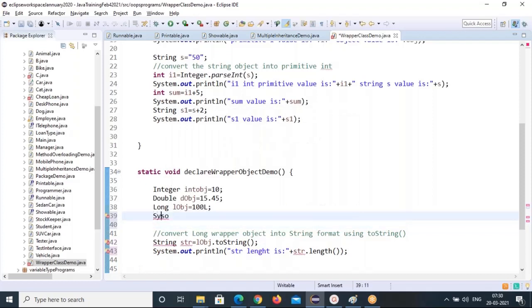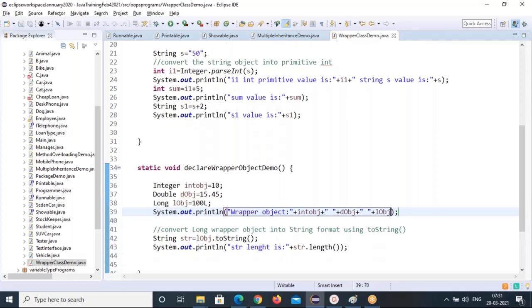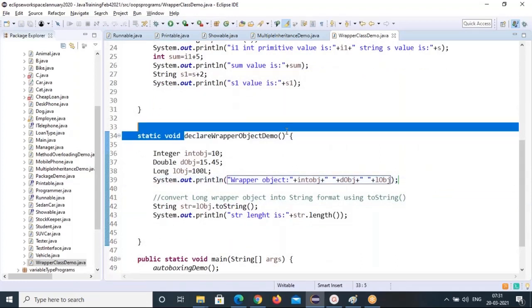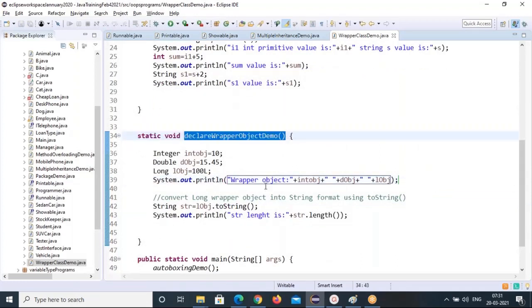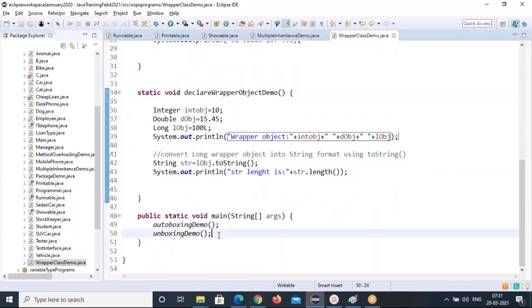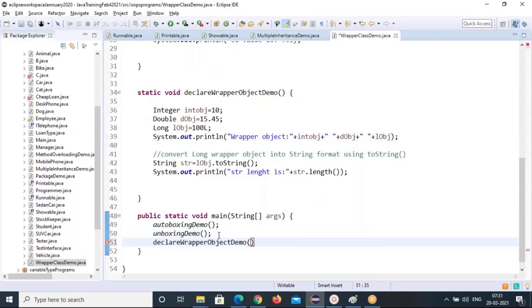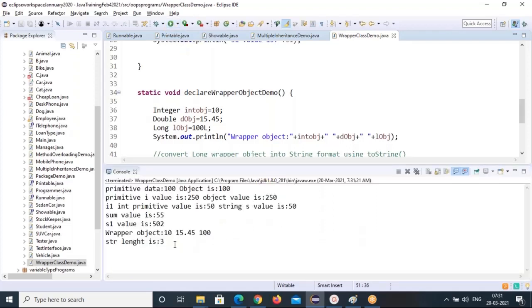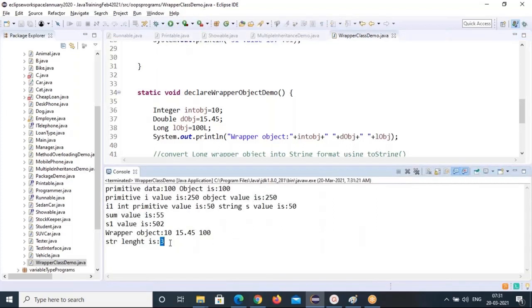These are wrapper objects, right? So one by one let me print. iobj plus dobj plus lobj. So these are very important points. Please concentrate on all of these small things, because in interviews they will also ask you. So please concentrate, they might ask you all these small single-line things. So see that the length is 3, 100 length is 3, right? So that is the string length it is finding.